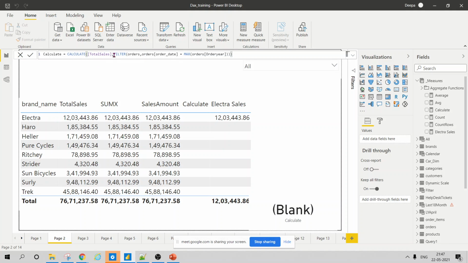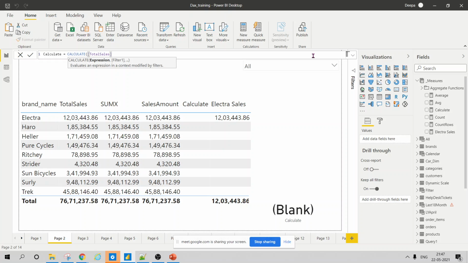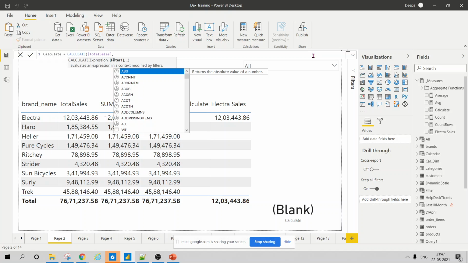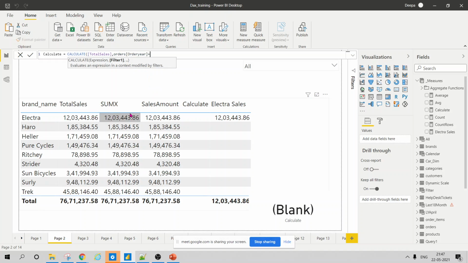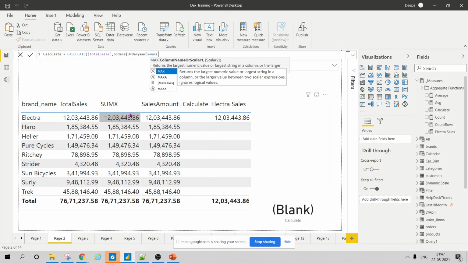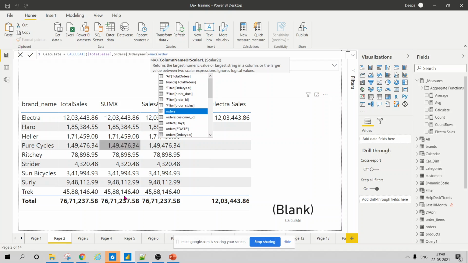Okay. So first of all, I'll remove it. I just want to calculate sales where the order date column, right, Deepa? I'm creating a measure to calculate sales for the latest year, the maximum year, right? So where order year is equal to MAX of order year.